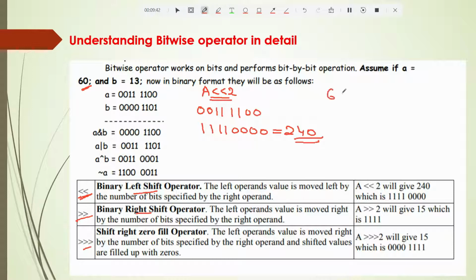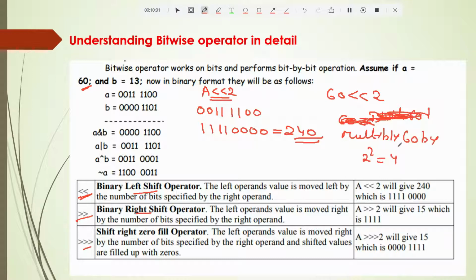So by default, students, if you do this, the meaning of that is nothing but you multiply 60 by 2 to the power 2, which is nothing but 4. When you multiply 60 by 4, you get 240. So this is nothing but multiplication. When you shift left, multiplication happens. Like if I give 1, that is nothing but you multiply 60 by 2. If a left shift 1 is given, it is multiplied by 2.